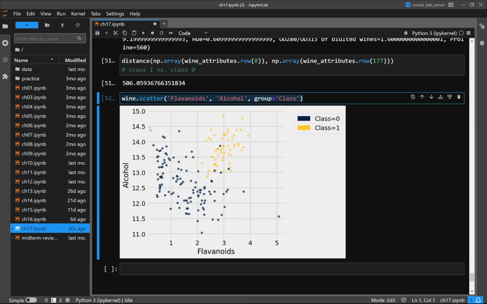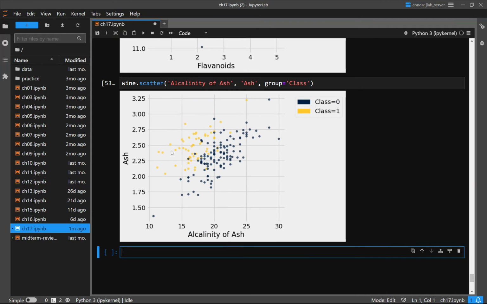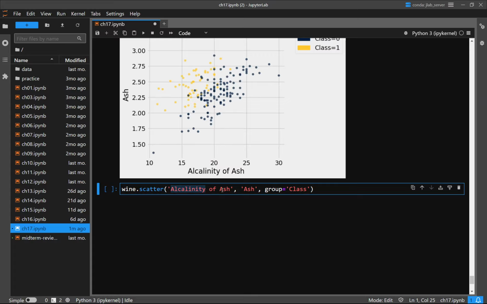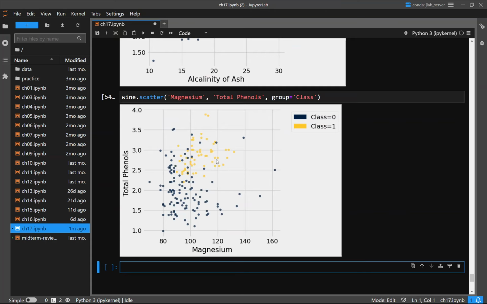And other ones also have some overlap. Like alkalinity of ash, whatever that is, to the ash content. Again, those kind of separate the different kinds of wines, class 0 from class 1. But again, in the middle parts, there's some overlap. So no two attributes are doing a great job here. Same with magnesium. So you'd be exploring this data set and noticing this. There's nothing that can separate it perfectly. No X and Y. Total phenols. That's how you pronounce it. Again, there's a decent cutoff, but there are some things in the middle.